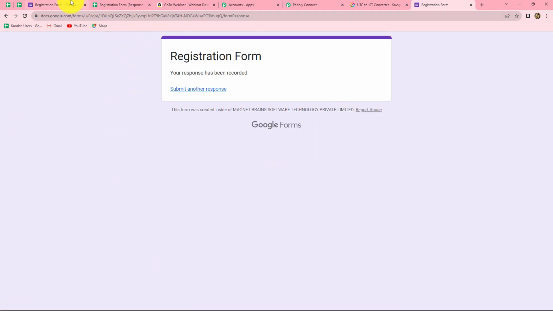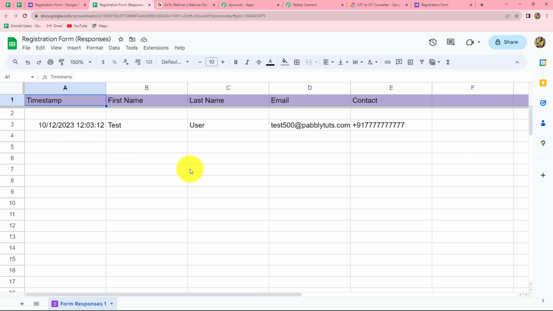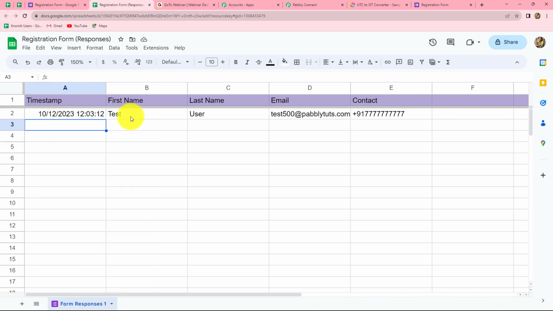Now let's go and check the spreadsheet. We will refresh it and here we can find that the data is captured over here. Let me increase the size, and here is the timestamp, first name, last name, email, and the contact. So I am going to delete the above row. Okay, now we have received the details here. We are going to send these details to Pabbly Connect. So for that, let us connect this spreadsheet with Pabbly Connect.